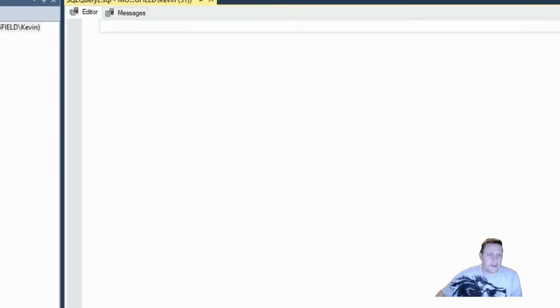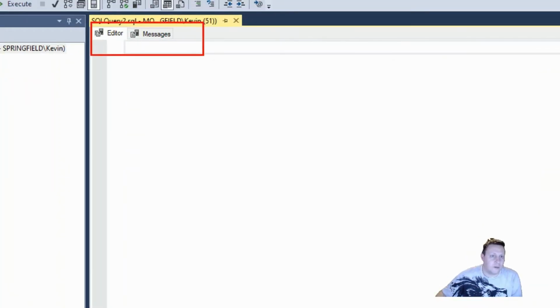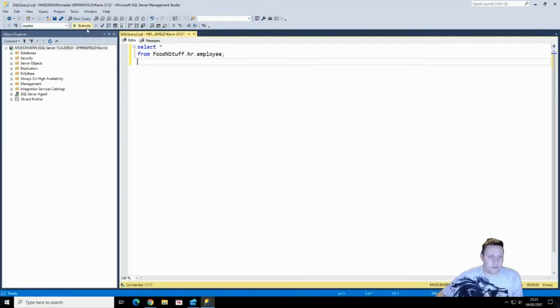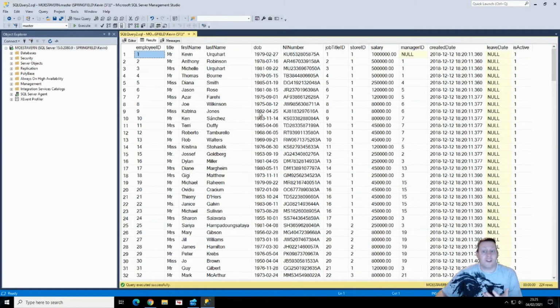Now what you'll see is we've now got a slightly different editor because it actually says messages at the top. So if we paste our code in here and run it, you'll actually now get a full screen of results, and it actually switches tabs between your editor and your results. So they're no longer vying for space, you can literally just click between them.